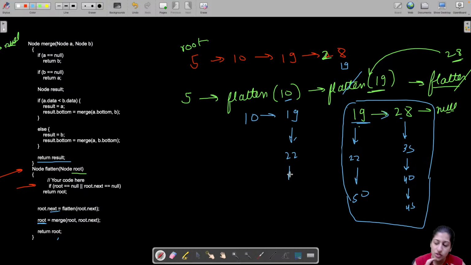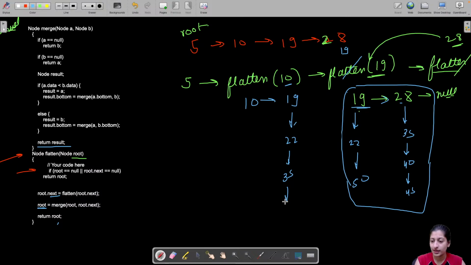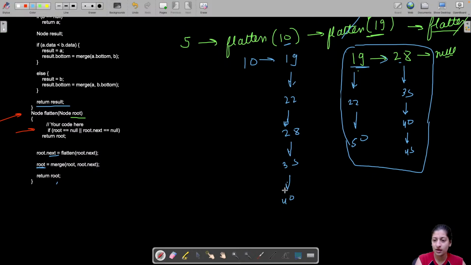This dry run, once you understood the logic, you can easily do, but I'm trying to do it as much as we can here in the class so that you'll have no doubts. 19, 22, and then I have 35, then we have 40, I think 28, I'm sorry, 19, 22, 28, 35, 40, 45 and 50. Fine.